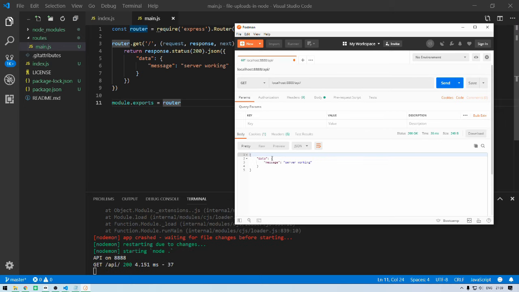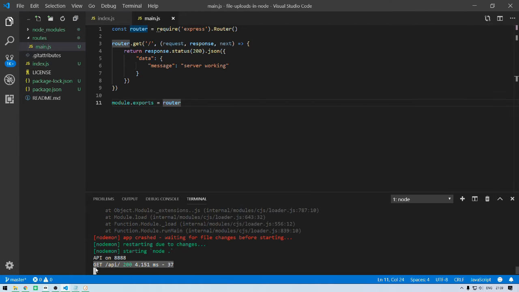And then we get the request back. That's with our data and our message. And we can see here at the bottom, Morgan has logged for us that request as it arrived. So we've just got very basic information about it.